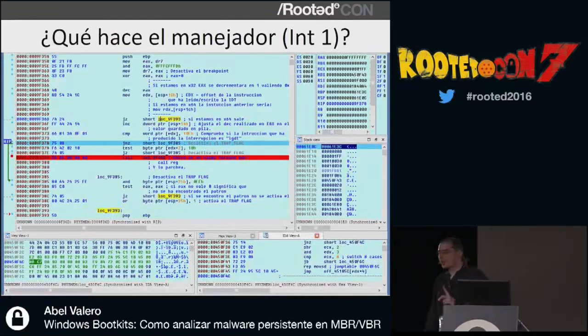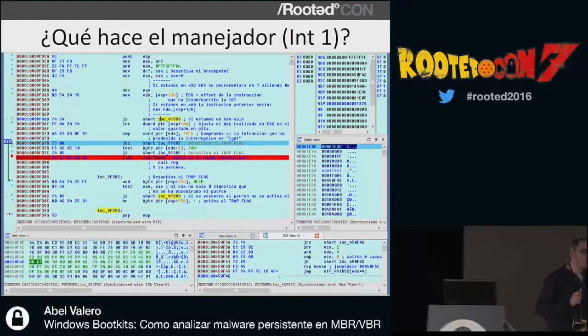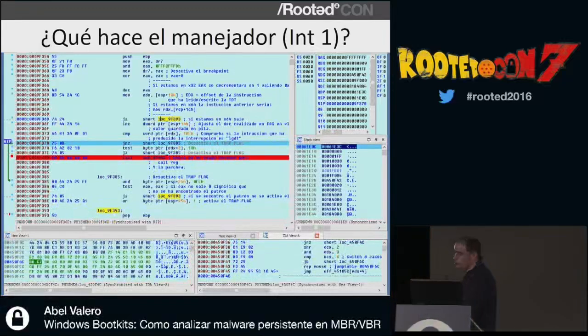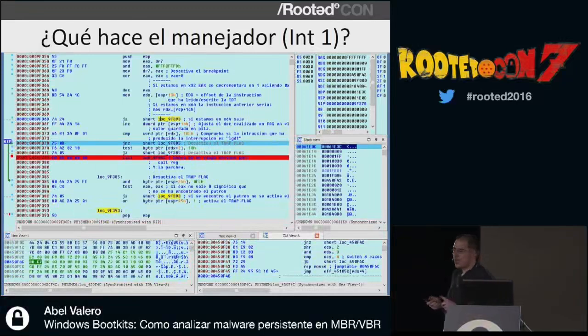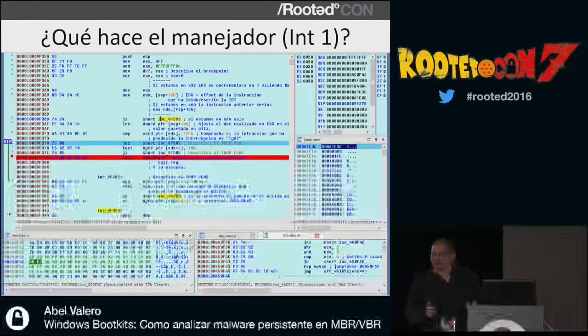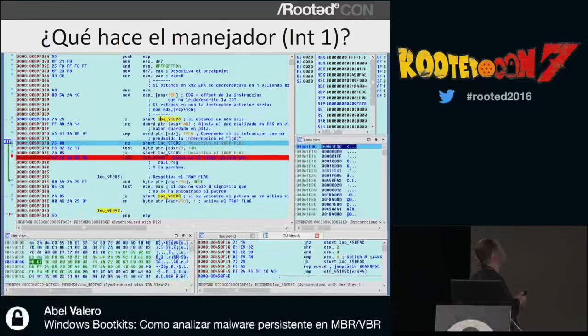But what does the handler do with interrupt 1? Here things get a bit complicated. Bear in mind that we're in protected mode. We can be in 32-bit or in 64-bit mode. This bootkit is compatible with both modes. So how does it find out what mode it is in? You can only do this by accessing the registers of the system, or by playing a trick. Let me show you. Take a look at this instruction.